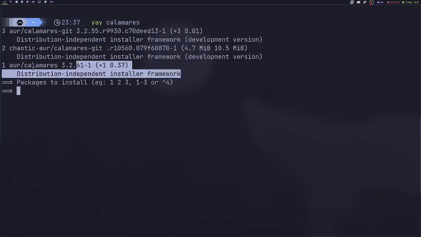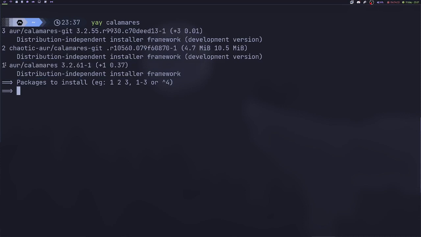Calamares is also in the Archiso repository, so if you use Arch Linux you can install from the AUR, or if you use Chaotic AUR you will get a binary version from the development version. So I'll install the Calamares Git package.